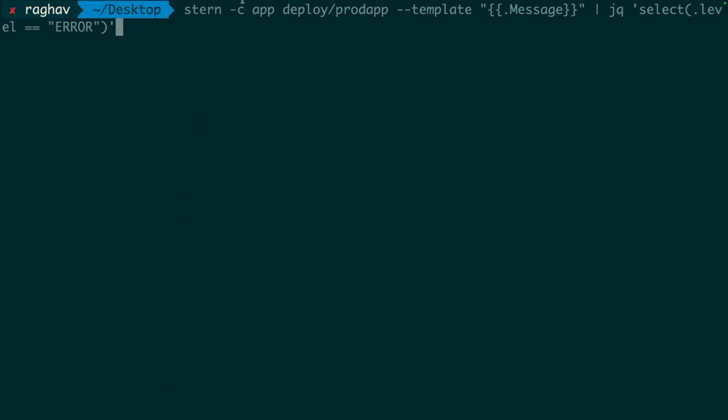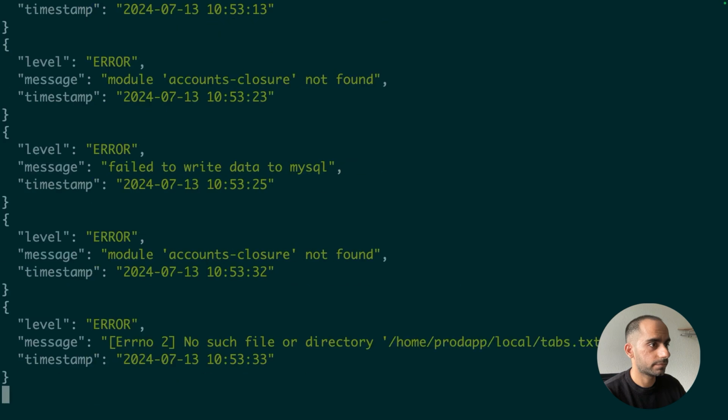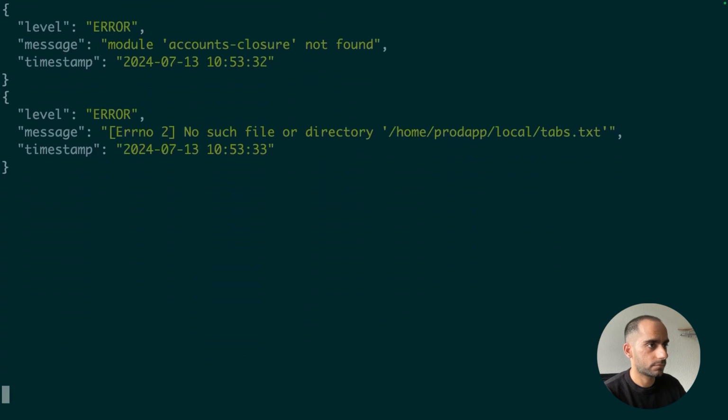So this is the complete command. First, I just ask Stern to give me all the logs from my app container. Then I use a template option to just output the JSON objects. Then I use JQ to format them better. And I also specify a condition in JQ that the level field should have error and just display me those log objects. So, and this is what we have.